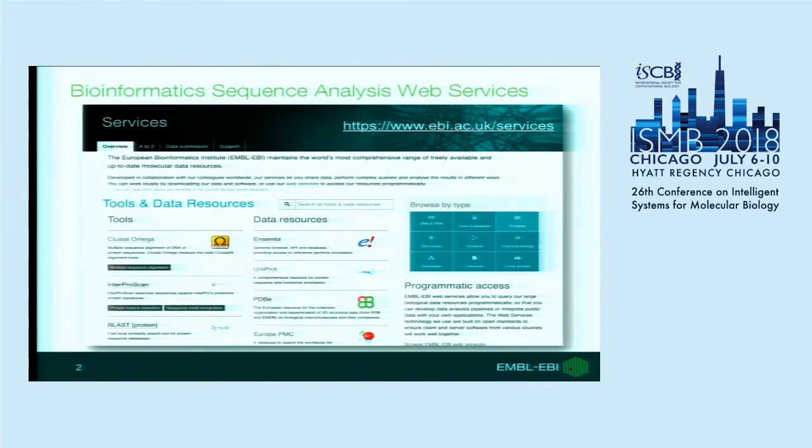So here, this is the services page. When you go to the EBI website and go to the services endpoint, you will see this sort of page. You can see there's a list of tools and data resources, and Job Dispatcher, this framework that I'm presenting to you today, provides not all, but most of the tools that you can use, and we provide web services for it.